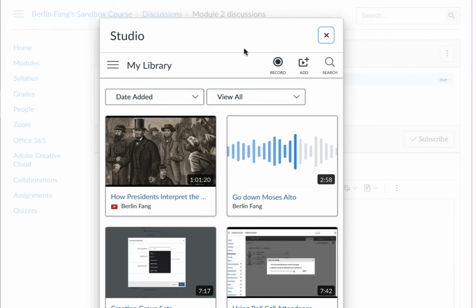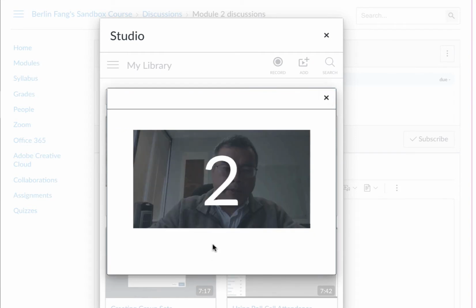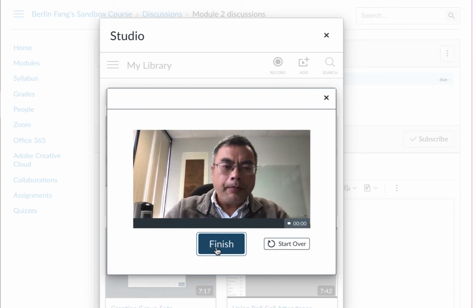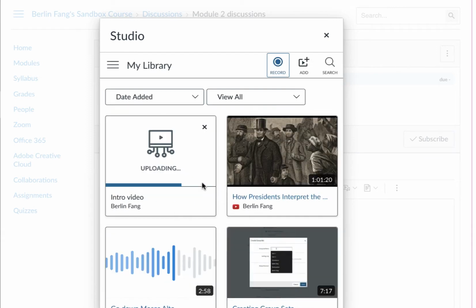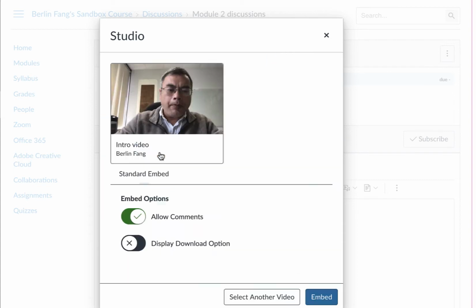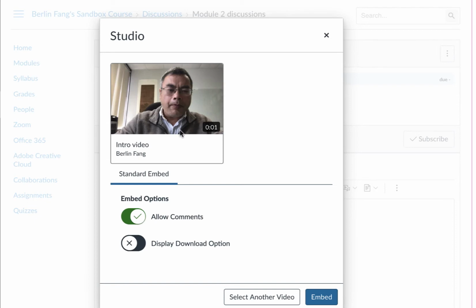If you want to record a video right here, you can do that fairly easily. You can record a webcam capture that will be you talking on the screen, and you can start record and then finish, and then you can view this video yourself. If you're happy with it, just click on save, and then you select this video once it's finished uploading. So now I can select it. It says the file you have uploaded is now available, so you can just embed it.